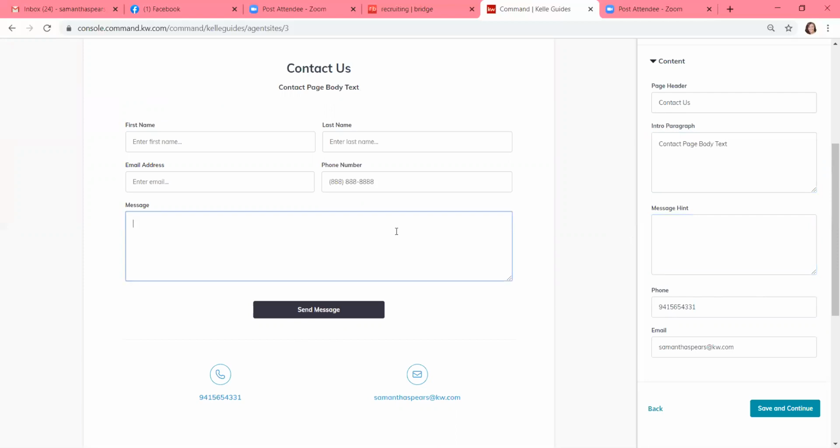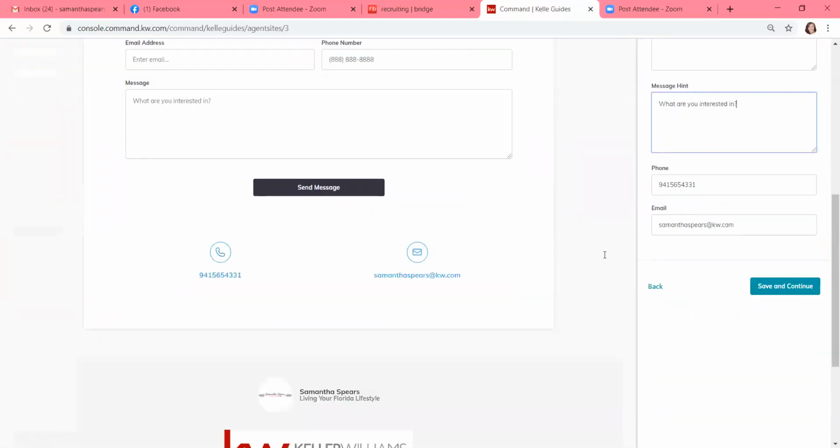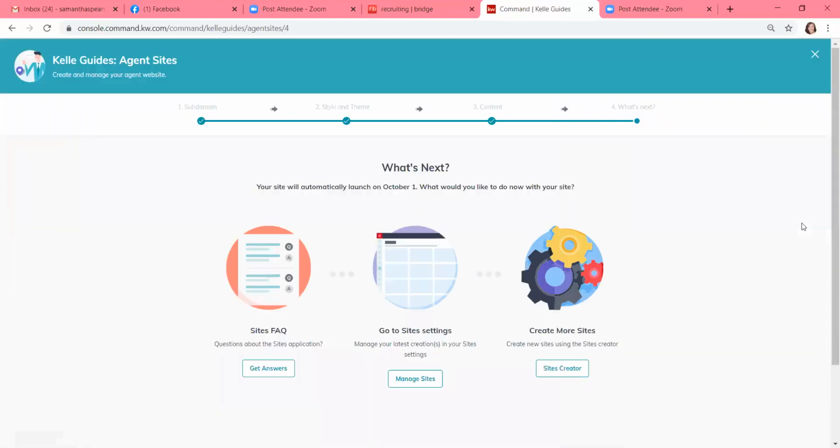So if you wanted to put anything in this message hint, it will show a little bit grayed out. You can put on there, so what are you interested in? Something like that, or whatever you prefer. And then of course, on the bottom, your phone number and email will show up. So that is the contact us page. When you're done, you're going to save and continue. And that is the basic setup for your agent website.